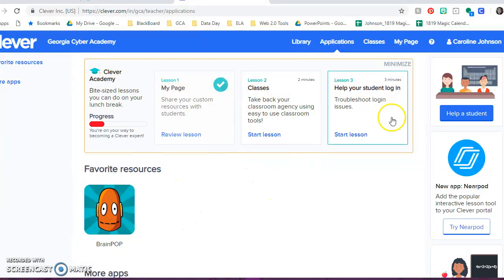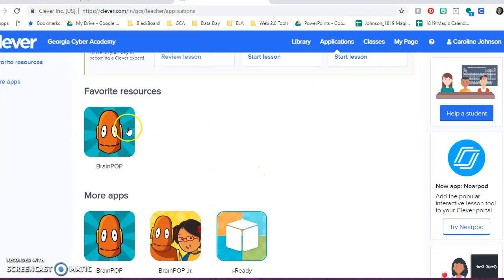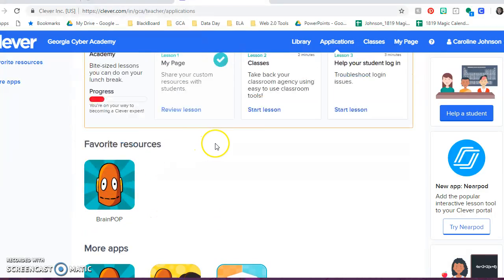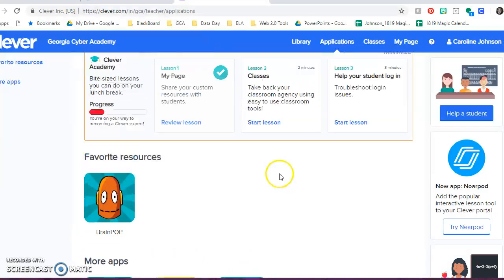You've got your Clever Academy here, which is super helpful to walk through these. I started back at lesson 1 to show you more so what it's going to look like right when you open it from the beginning. This takes less than 10 minutes to go through the lessons, and it will help you get familiar with the Clever dashboard. I have BrainPop as one of my favorites. I haven't added too many other ones yet since I haven't had too much of an opportunity to use this with my classes.